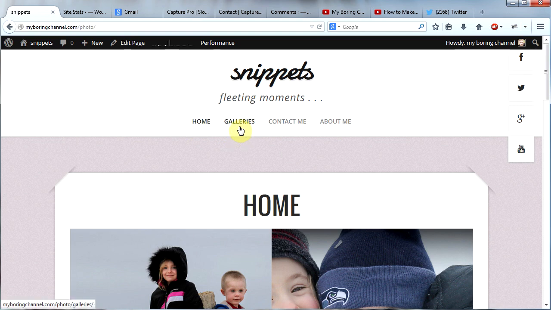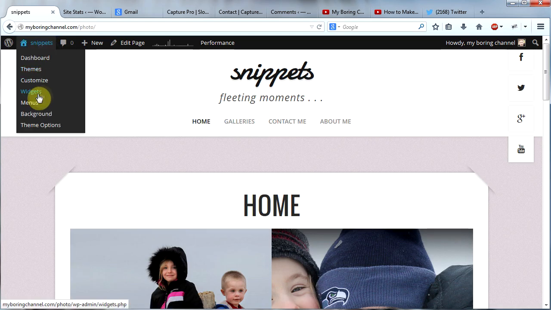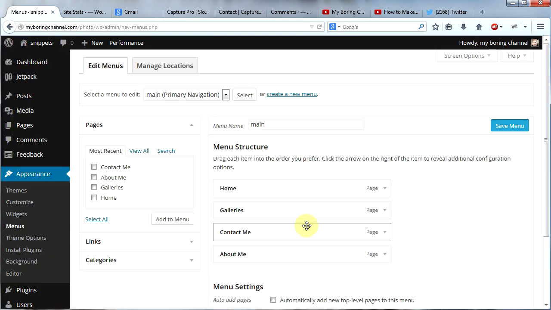If I want to now, I can create drop-downs under each of these categories. And that is so easy to do also. Simply go back to menus. If you want a drop-down menu, you simply create a new page, and then you will see it in here. And then you click it, and click Add to Menu. And then you just simply drag it wherever you want it, and you move it to the right, like this. Okay, now under the Galleries link, the Contact Me and About Me will be drop-downs.